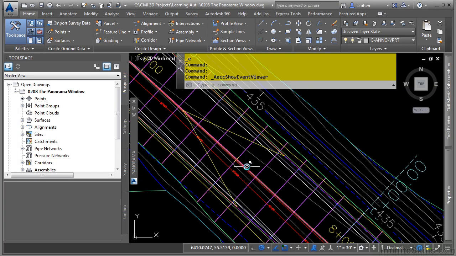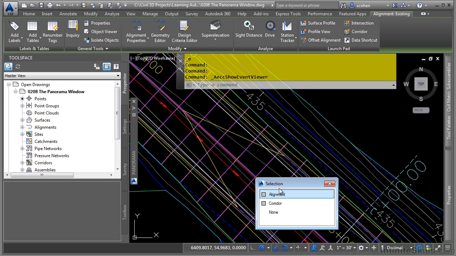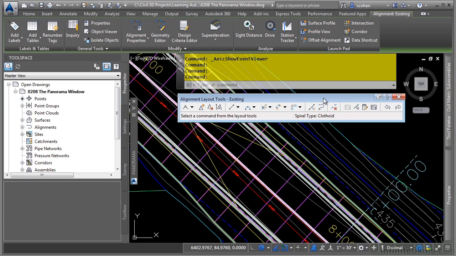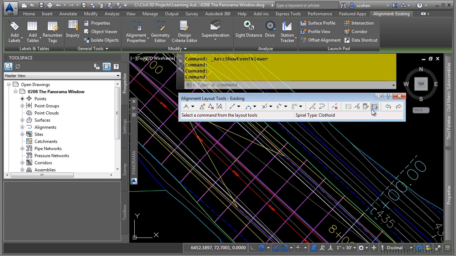First, I'll go ahead and select an alignment. And then we'll go ahead and go to the geometry editor. And then in the alignment layout tools, I'll open up the alignment in a grid type view.